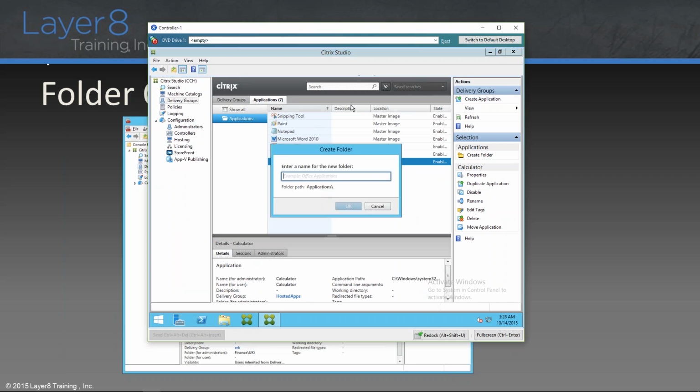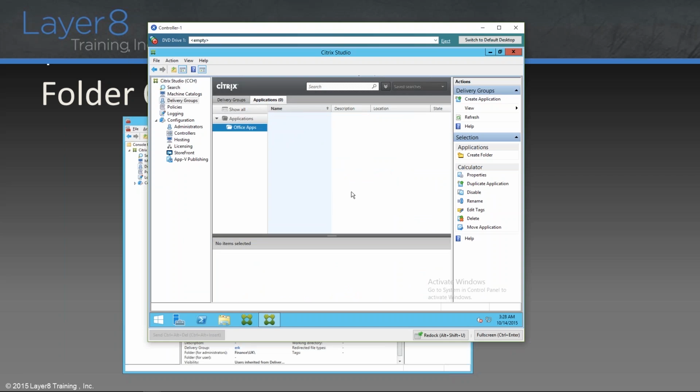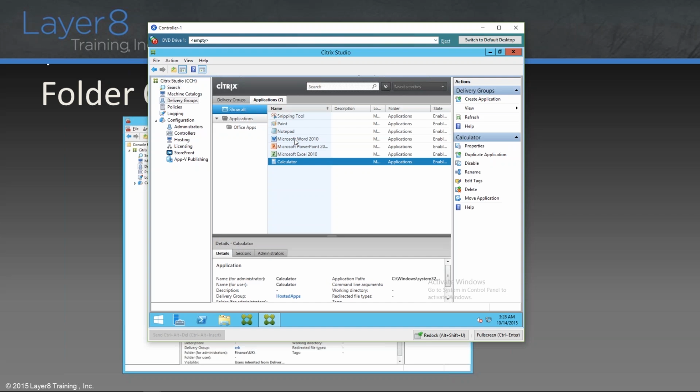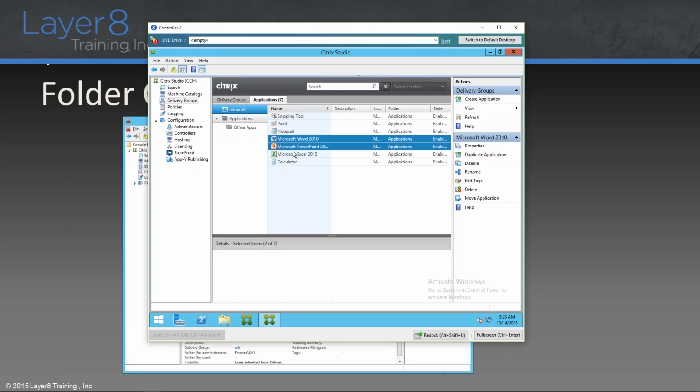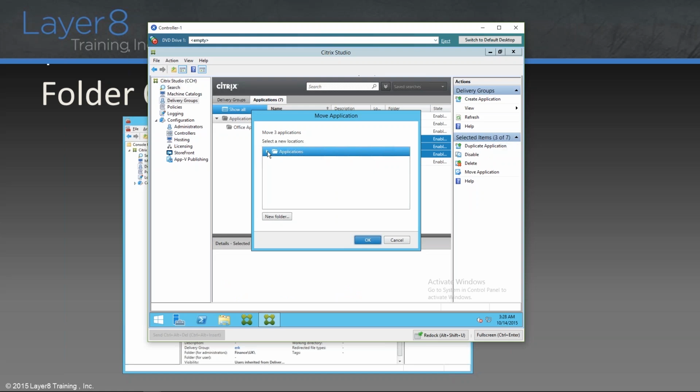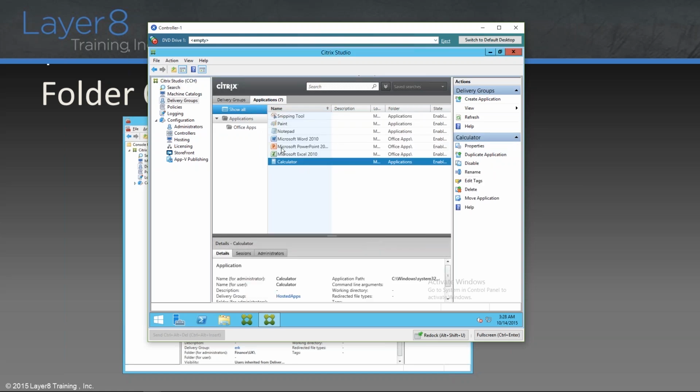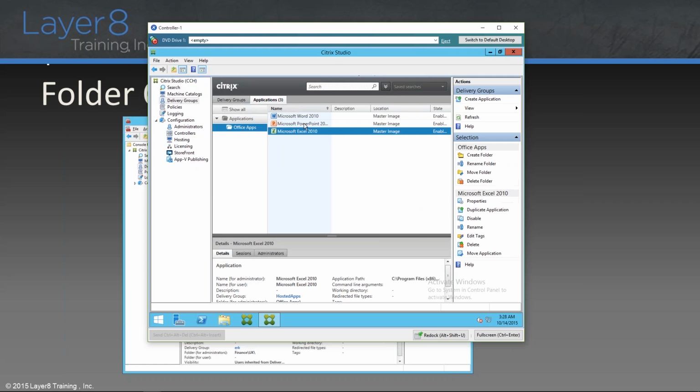I'll go ahead and create a new folder very quickly. We'll just say Office Apps, and we'll just click OK. Once the Office Apps folder is there, I'll go show all my apps. I'm going to take my Office applications and move them into the Office Apps folder. This will have absolutely no impact on StoreFront whatsoever. This is just for administrative purposes, so that you don't have to see 200 applications on the one system.